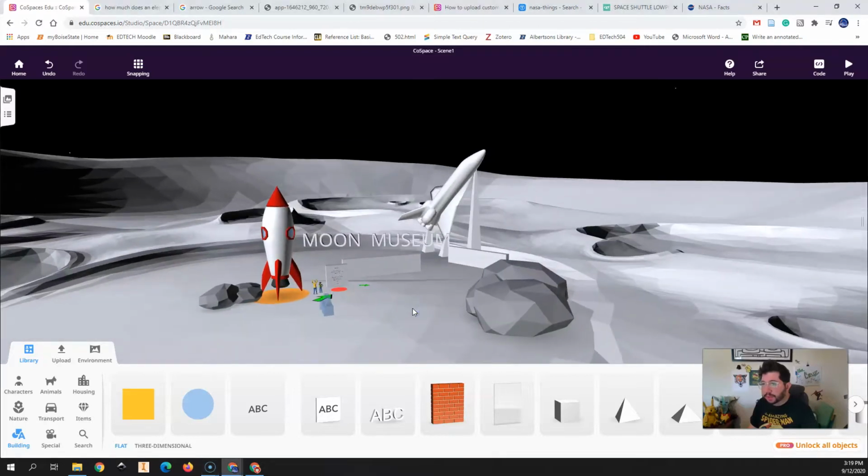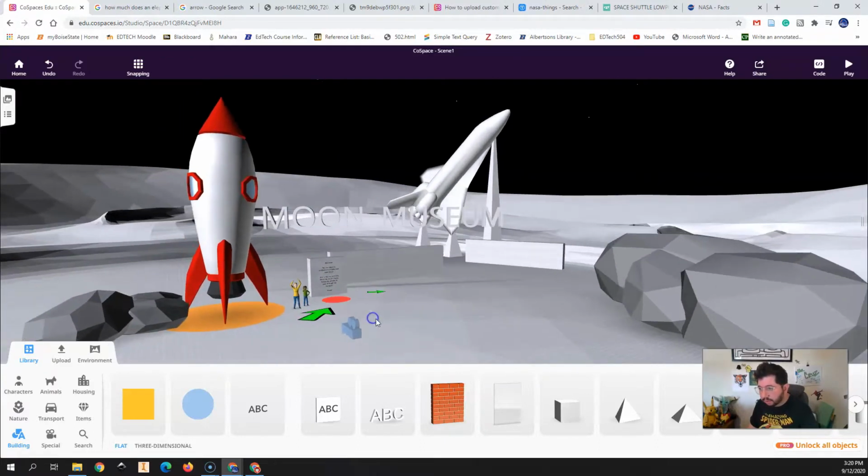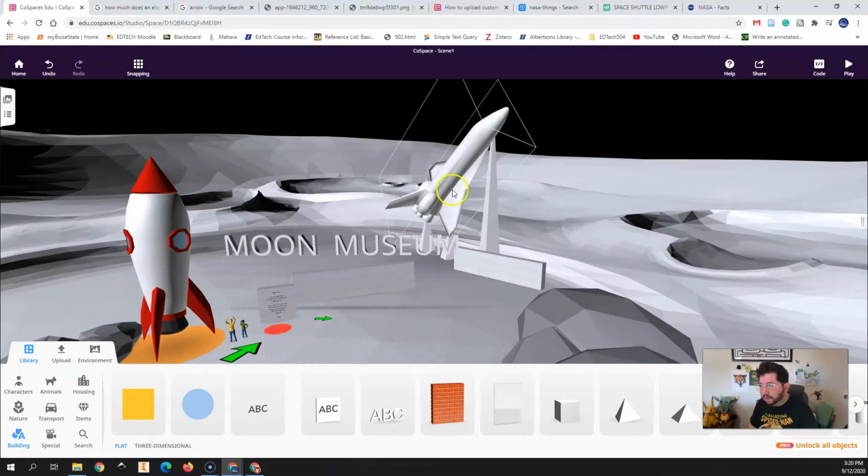Alright, so this CoSpaces EDU simulation creator is incredibly cool. I was able to figure out how to upload things from the library, and I also figured out that you can download 3D models off the internet and upload them into your CoSpaces. The only thing I can't figure out is how to get it to look like the actual object that I downloaded.